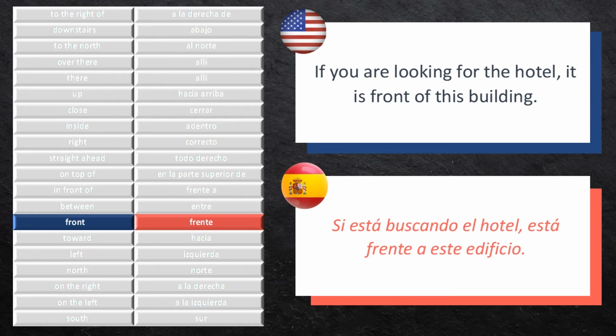Front. Frente. If you are looking for the hotel, it is front of this building. Si está buscando el hotel, está frente a este edificio.